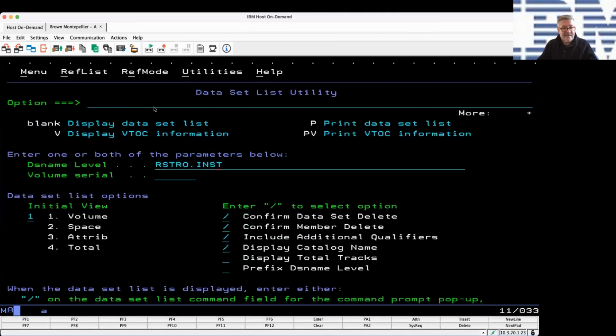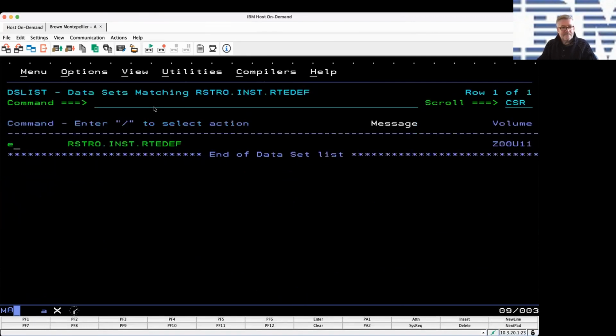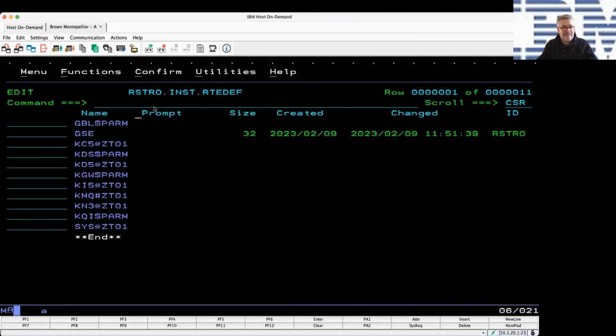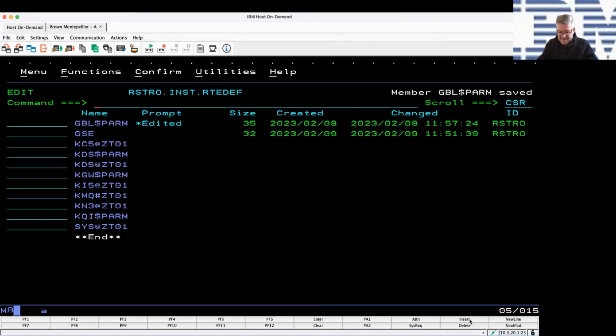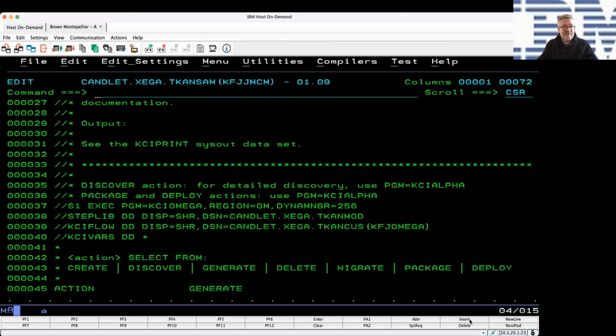It's just RTEDEF, sorry. Look at here, and in the global Palm, I can see that it's got my cryptographic module as that, and I know on this system that I need to insert a character, and it's actually ICSF. So I've hopefully fixed the issue, and we just need to go and submit this job again.